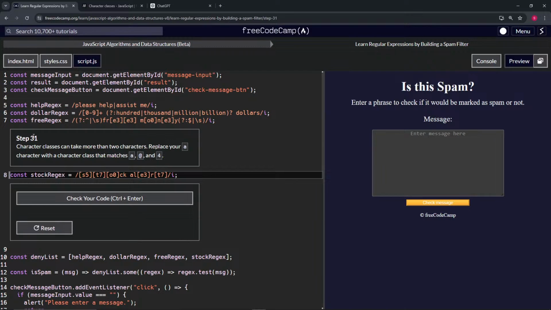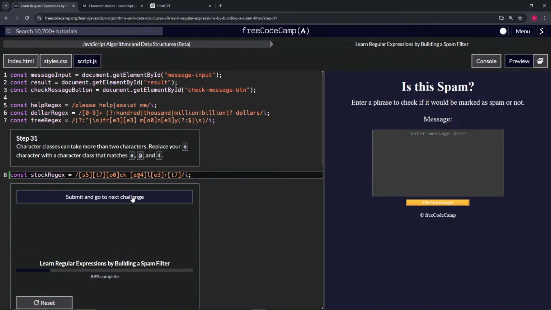And so step 31, character classes can take more than 2 characters. We're going to replace our A character with a character class that matches A, @, and 4. So let's do that. We'll wrap this up in the brackets, we'll say @. We'll say 4 as well. All right, check the code, looks good, and submit it.